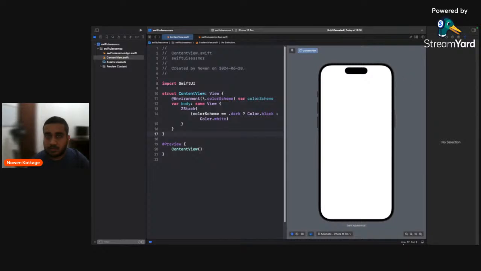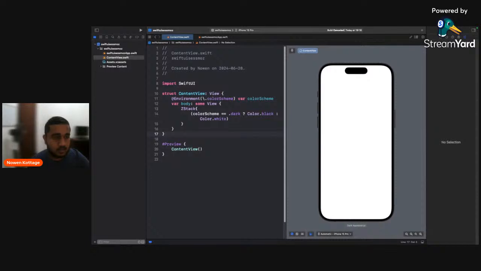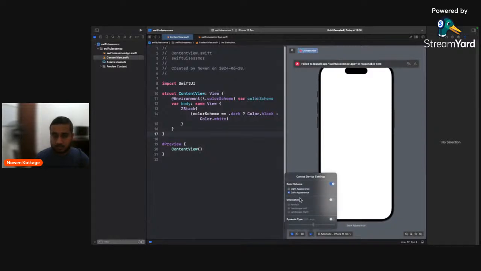Why is that? What's the issue? It's failing to load. Why is that?